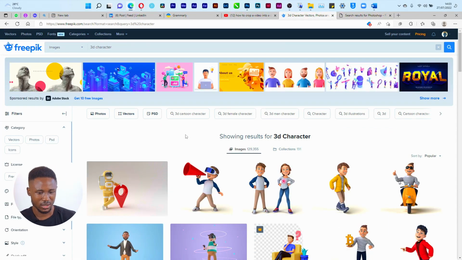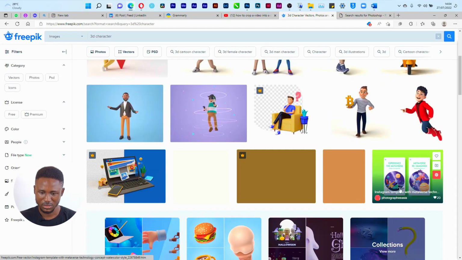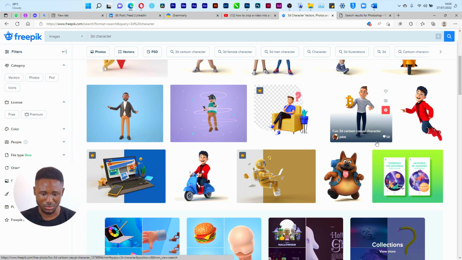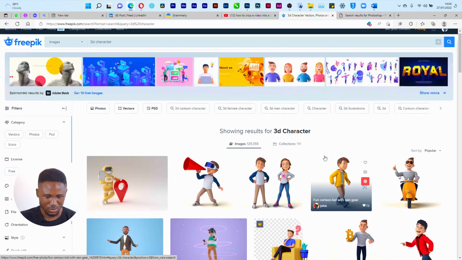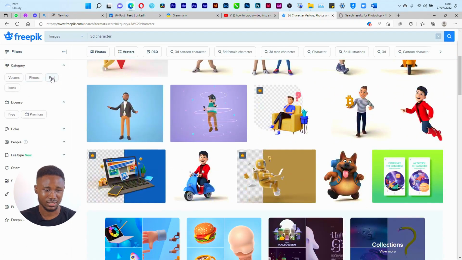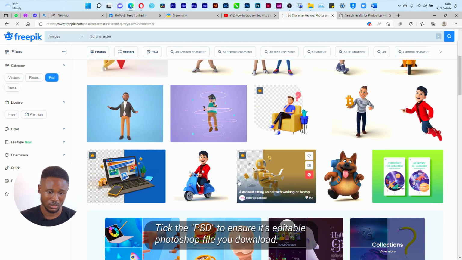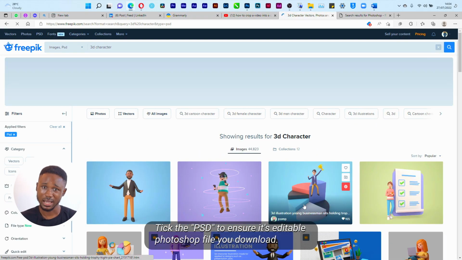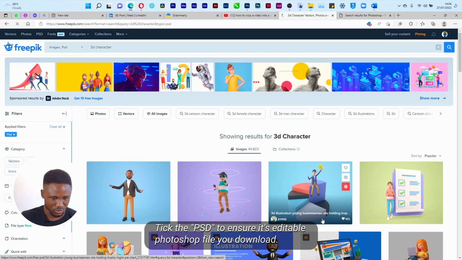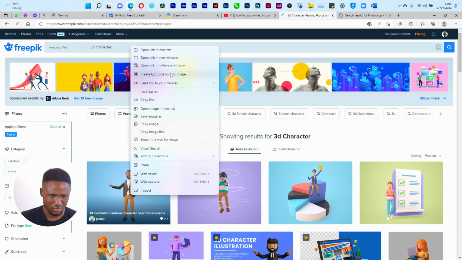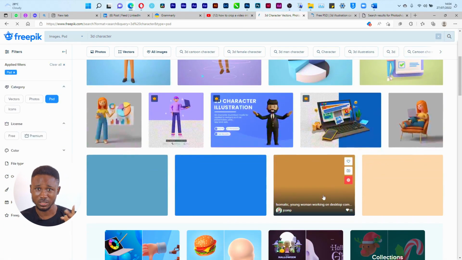And 3D characters. Okay. So this is where you pick the character you want to use in your design. Let's ensure we check the PSD option on so that any search results we get are editable Photoshop files. So we don't have any issue. I think this is good. Open link in new tab. Let's see if we have another alternative.